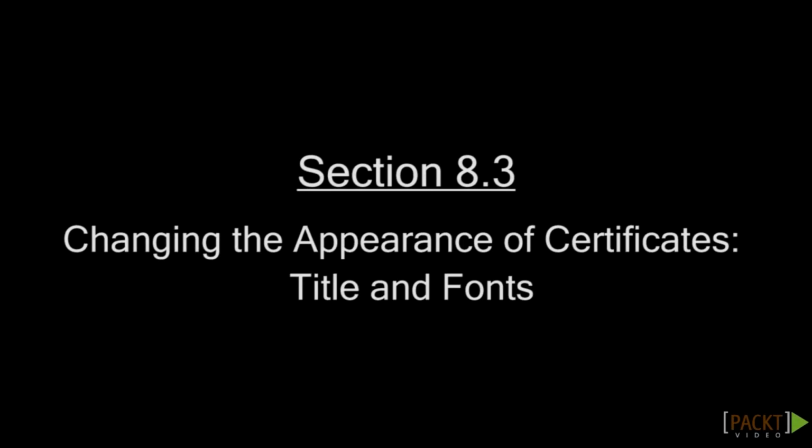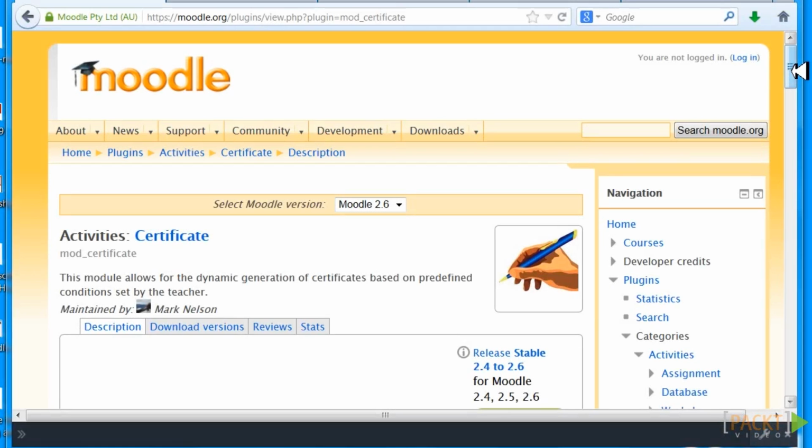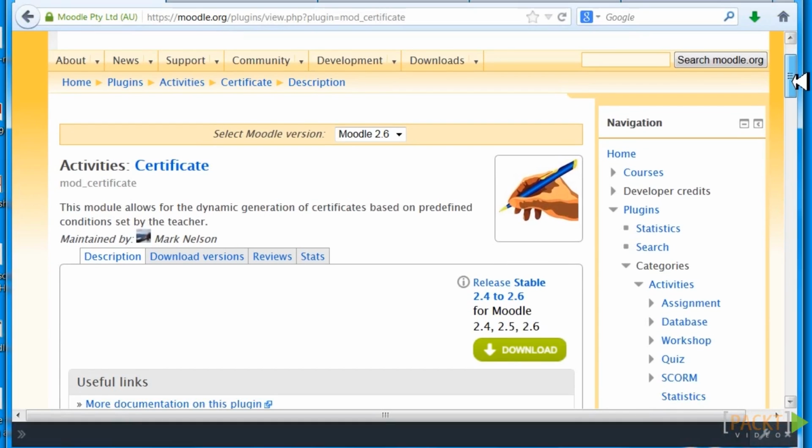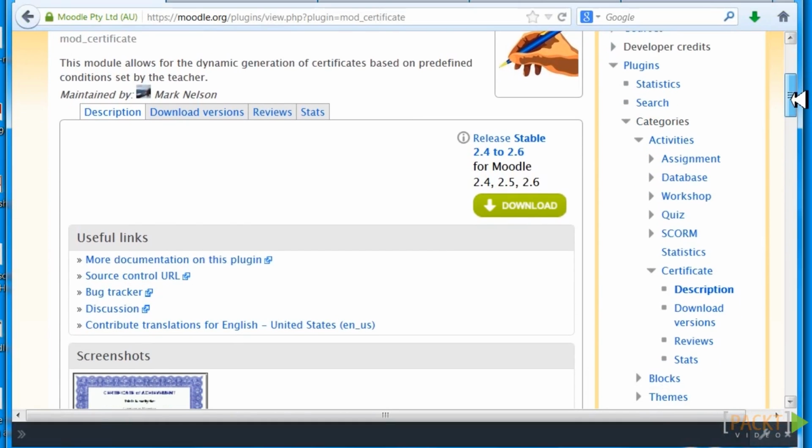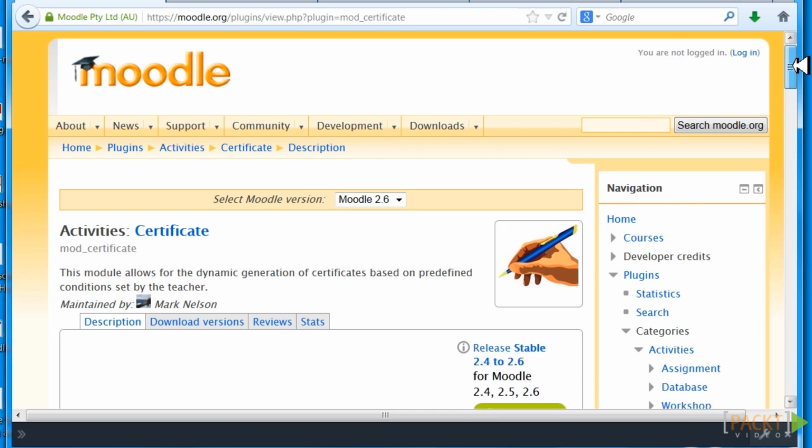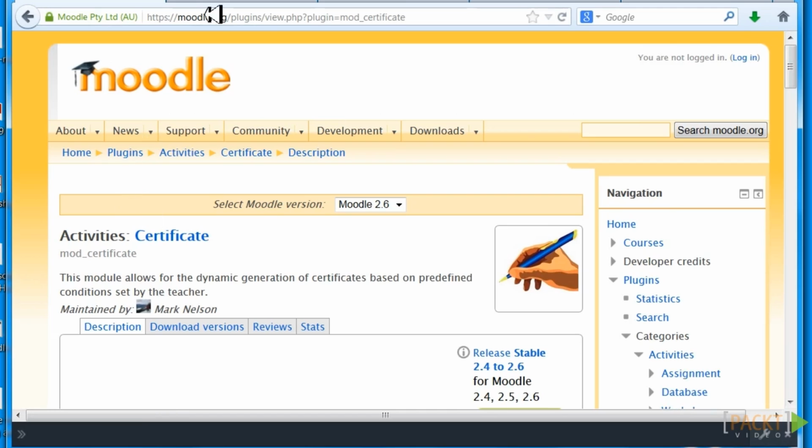Welcome to 8.3, Changing the Appearance of Your Certificates, the title and fonts. Okay, so on the certificates, I just want to remind you that it's a plugin, and it may already be in your version of Moodle, but if it is not, you may need to talk to your Moodle administrator and download it. So here's where to do it, which is at Plugins, Moodle Plugins.